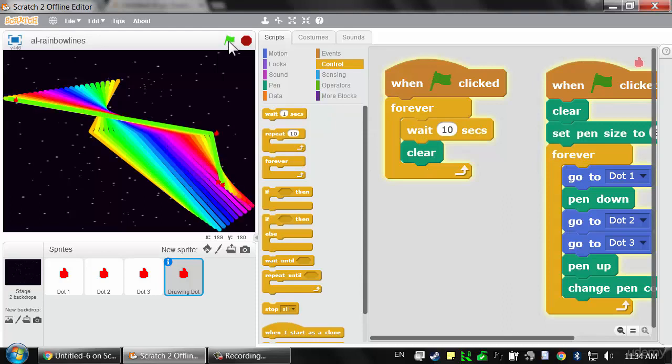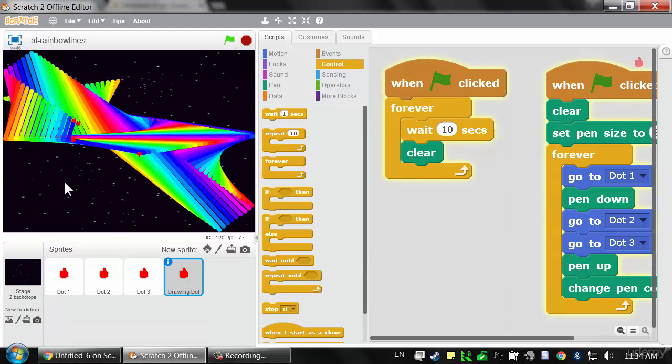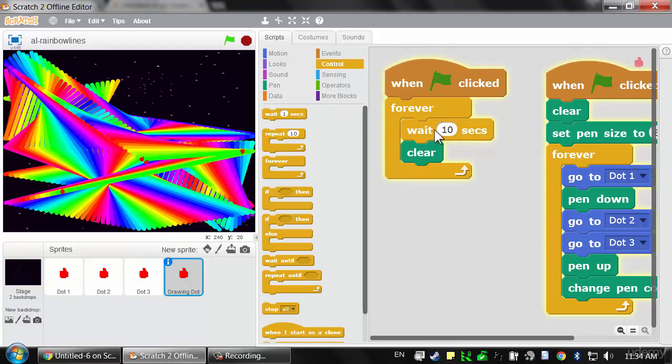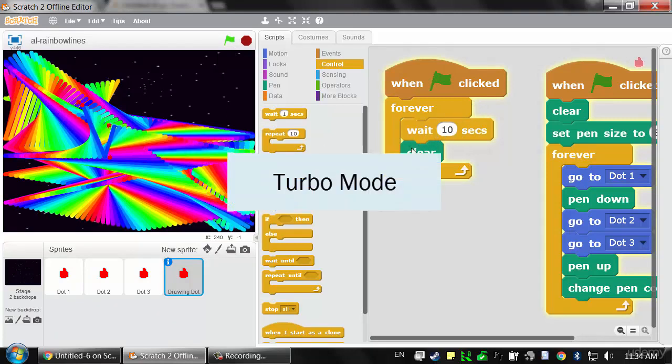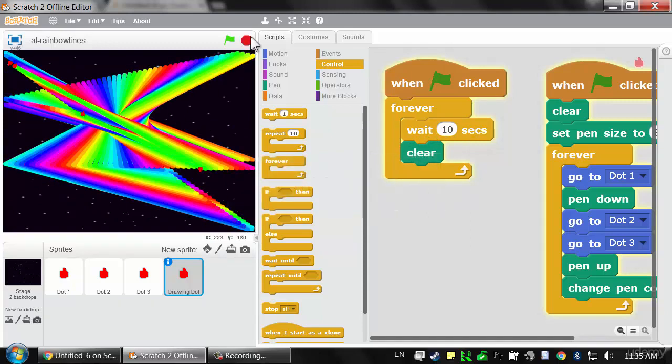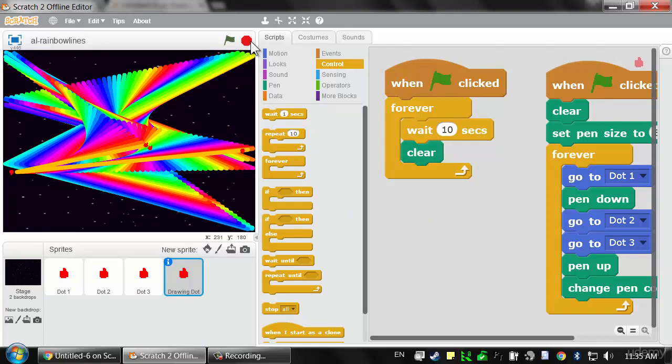So if we click on the green flag, you can see everything's running normally, creating these nice rainbow lines. Meanwhile, though, the execution is waiting here, but after 10 seconds, it'll go down there, and then boom, clear out everything that's been drawn. So that's our entire program.